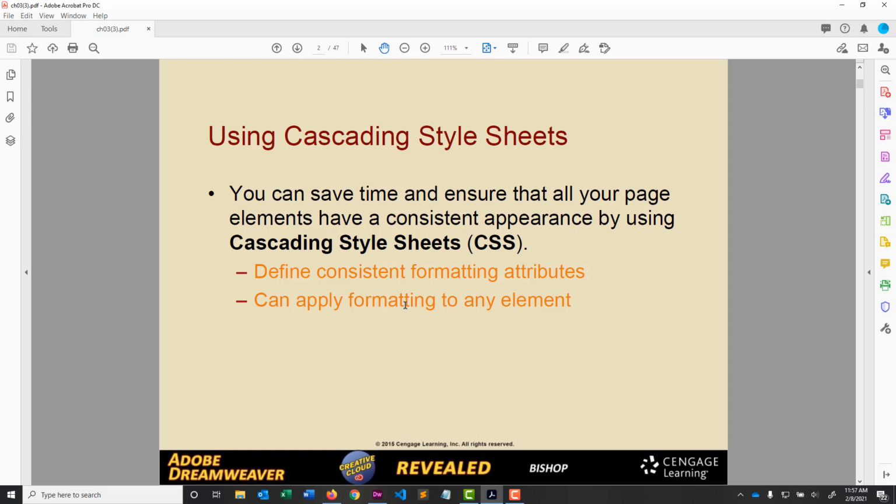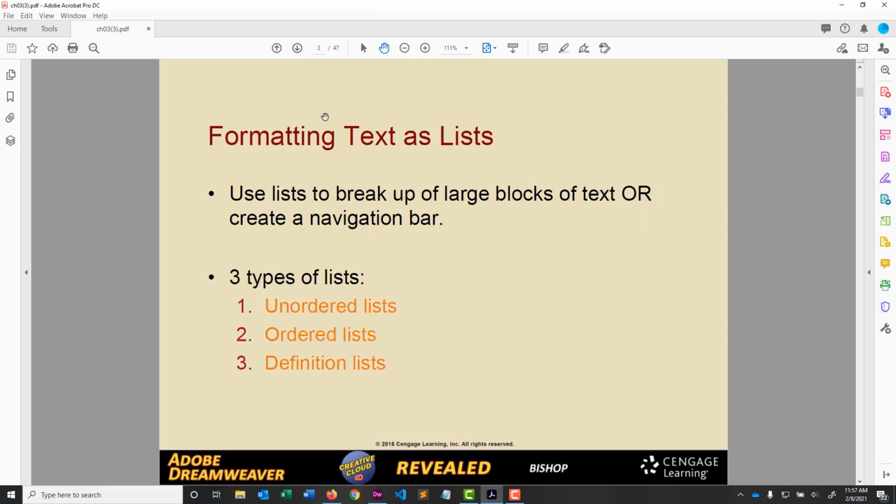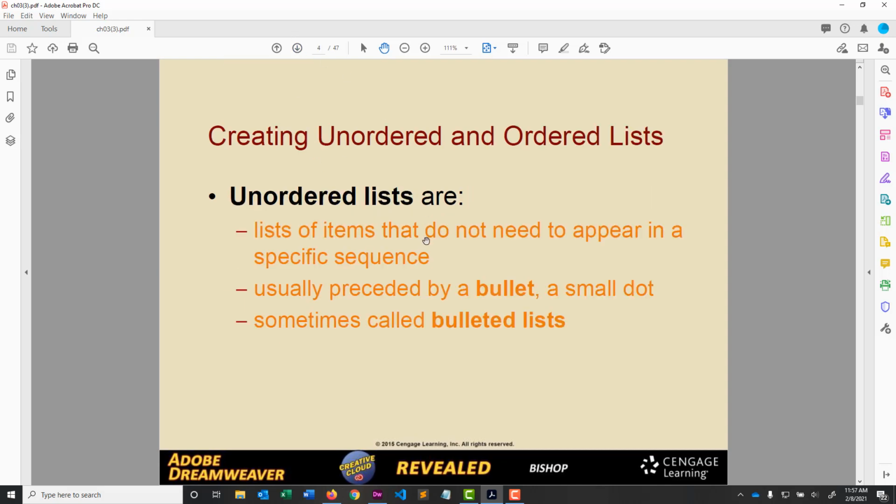Okay, so we can define consistent formatting attributes for our entire site using CSS, and we can also apply formatting to any element, whether that element be a class, an ID, or an actual HTML tag. We also can create lists for Chapter 3, and we're going to look at unordered, ordered, and definition lists. And these are a way to break up a large piece of text or to create a navigation bar for our website. So how do we create unordered and ordered lists?